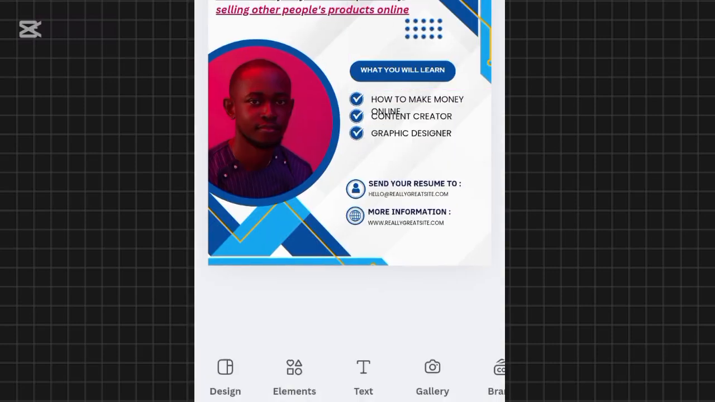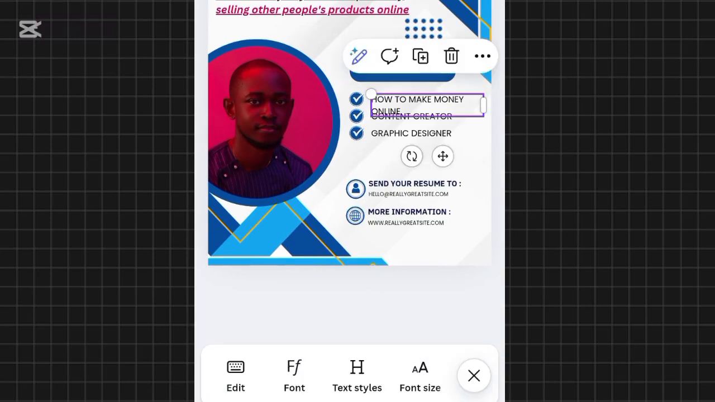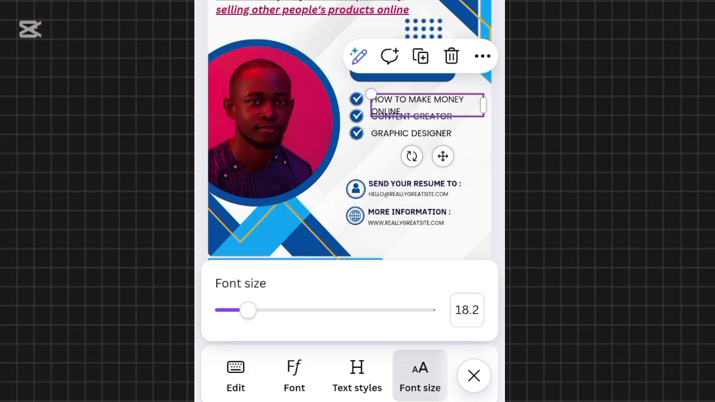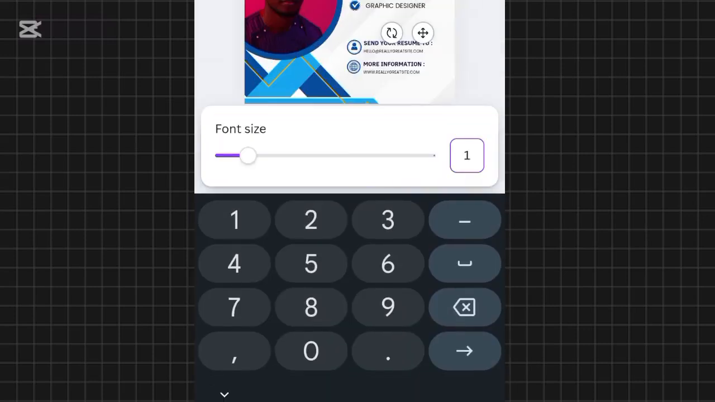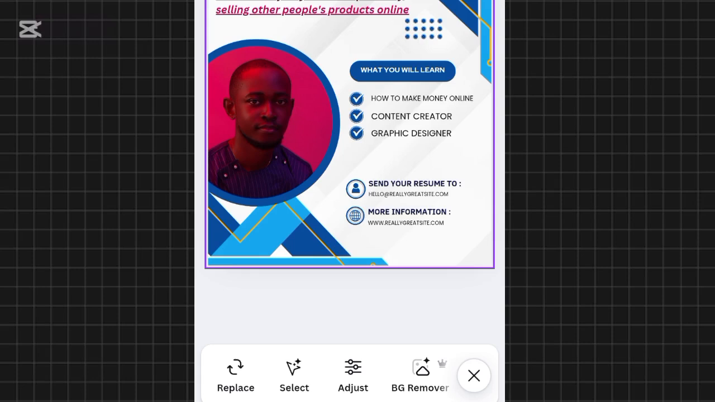Can you see? So we can reduce the size also so that it fits in. So I'll tap on the text again and adjust the size. Let's say we adjust it to 15. Can you see that? It's looking perfect now.